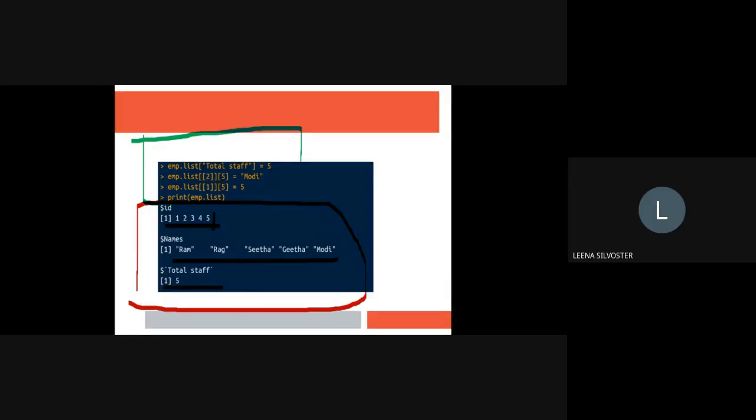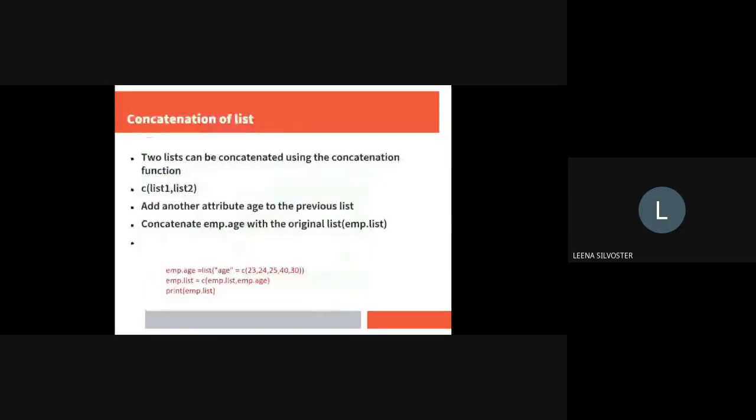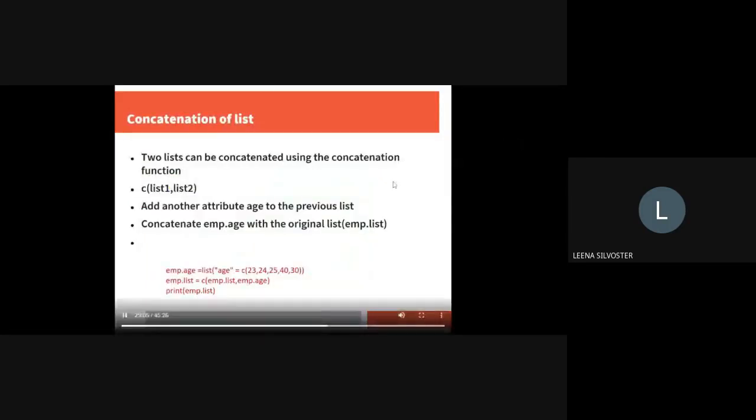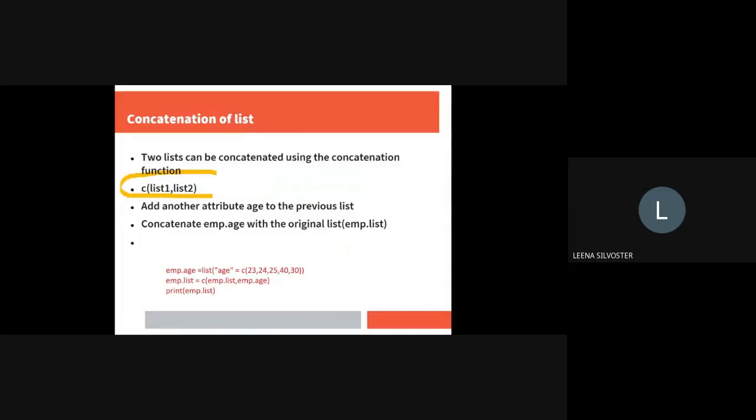Okay. Next, concatenation of lists. Two lists can be concatenated using the concatenation function c of list 1 comma list 2. For example, suppose we want to modify the previous employee list. Now we are adding another attribute, age. So we need to concatenate the employee age with the original list. The original list name is emb.list. Okay. So we are creating a new list emb.age.